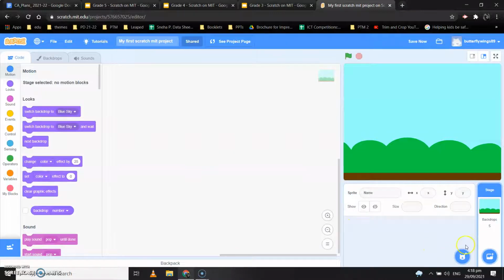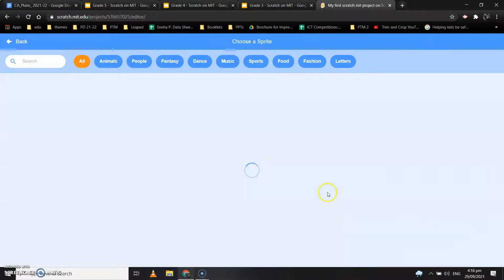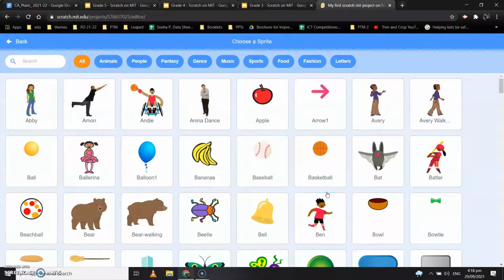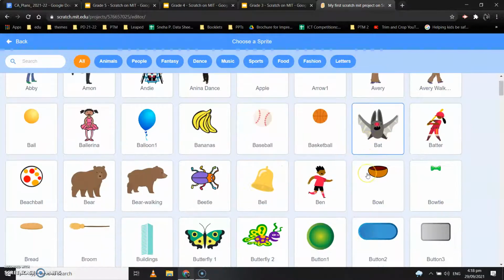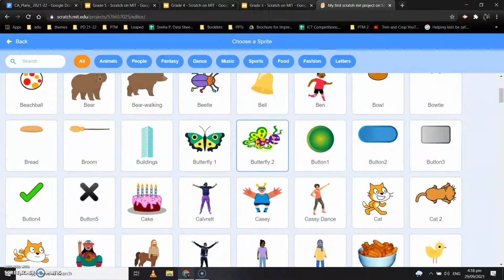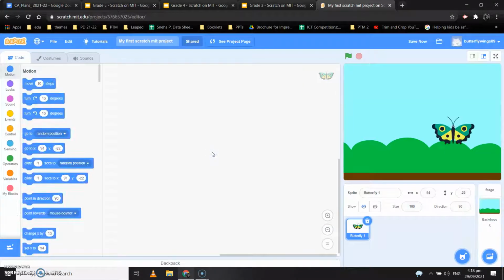Okay, now let's add a sprite. Now to add a sprite, we have this kitten like icon over here. Click on it and let's add a sprite. Now I have a simple blue sky. Suppose I want to add a bear over there, or suppose I want to add a bat, maybe a butterfly. Okay, so let's add a butterfly.